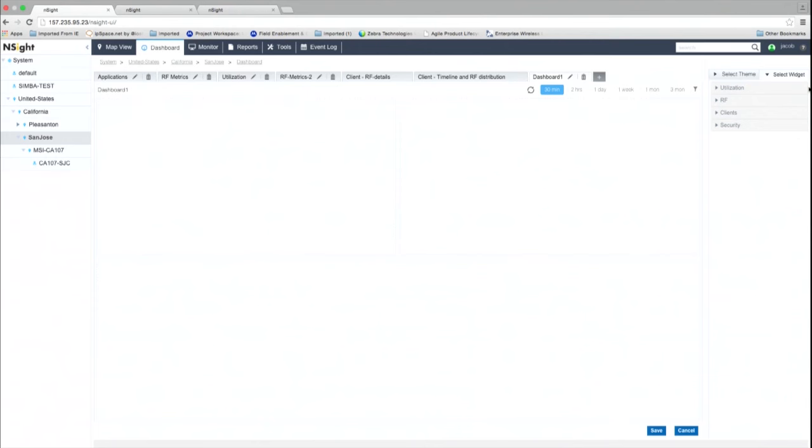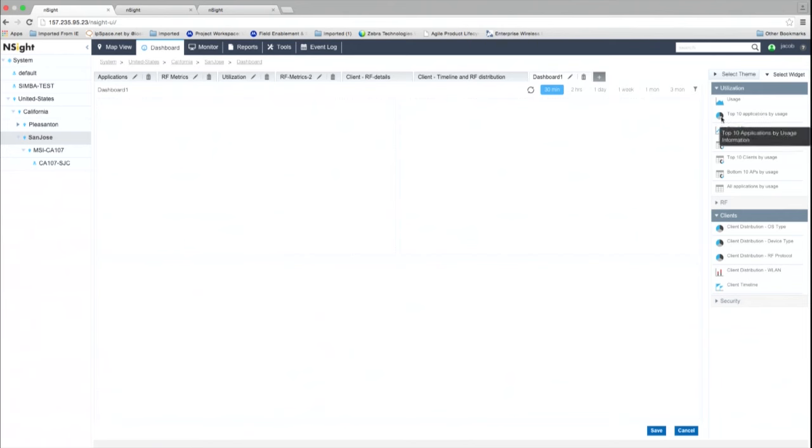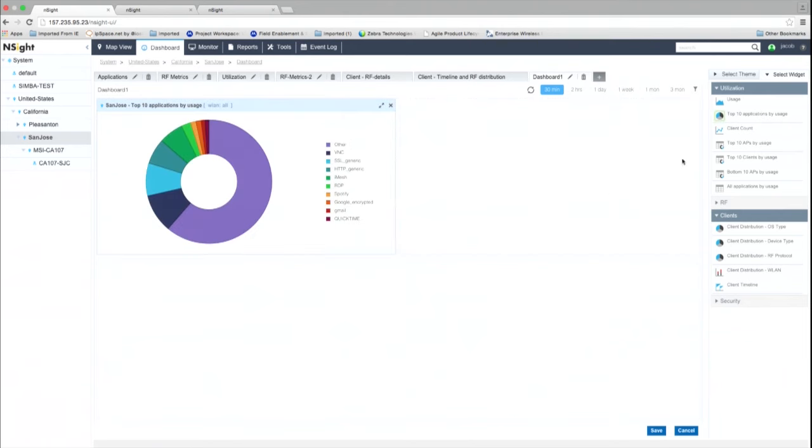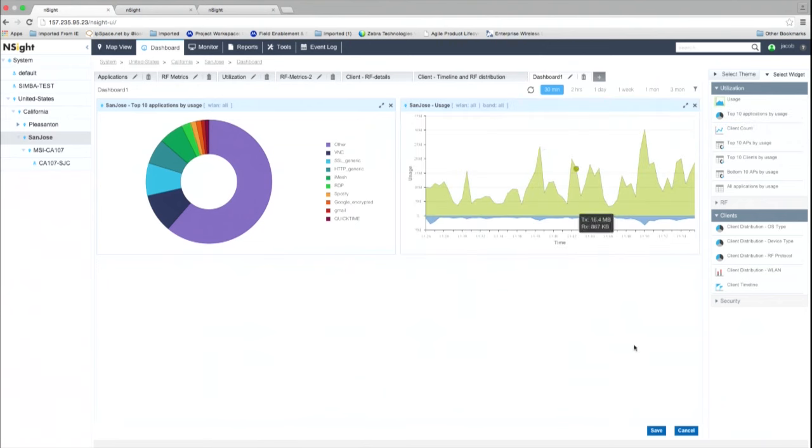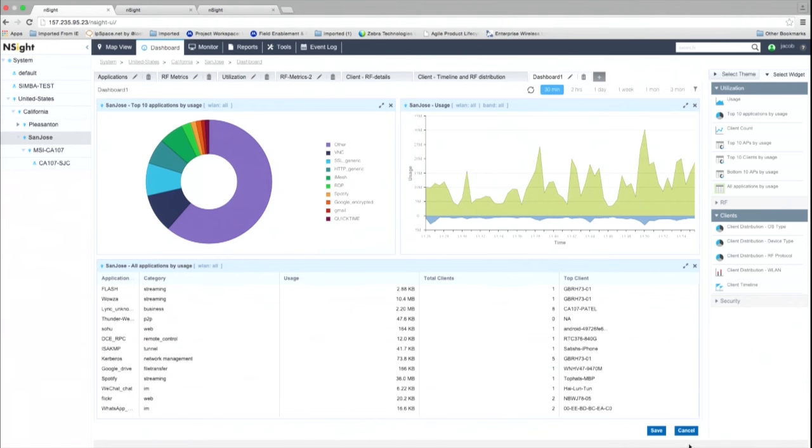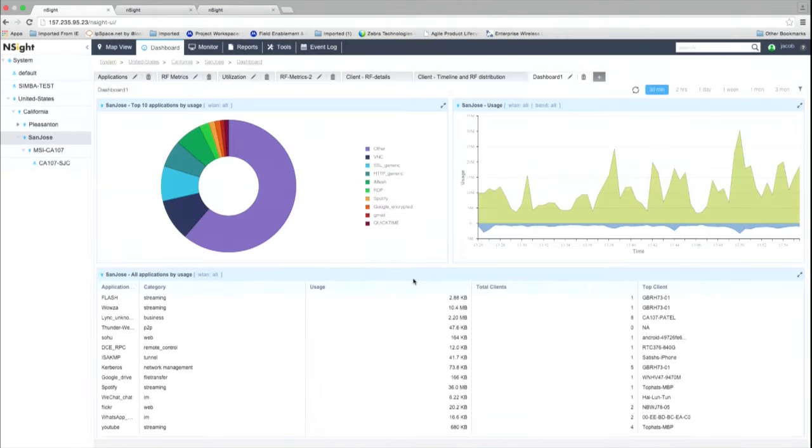and then go to the widget library. The widget library is categorized by utilization, RF related widgets, client related widgets, and security related. I'm going to pull a few things from here. I want to bring the top 10 applications by usage, and I also want a general usage of the network itself, and then all the applications. It's a grid, so all applications by usage. Save this, just give it a name, and you're done. So you have a dashboard that's ready.